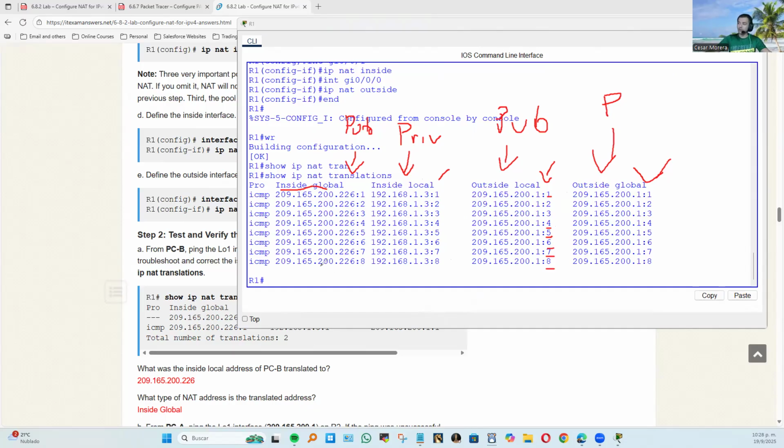So this inside global converts to the inside local, and that's pretty much the first conversion. Then we have the other conversion where the outside local converts to the outside global. That's pretty much what NAT does. It changes, in this case, private IP addresses to public IP addresses and public IP addresses to private IP addresses. That's pretty much what it does.